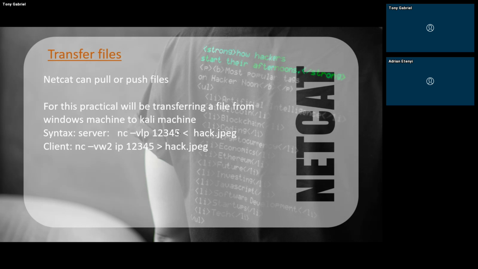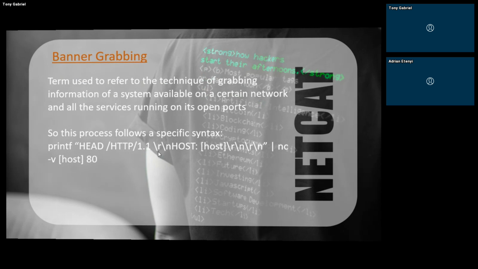For this, I want to explain two things. I've already explained the verbose command and the listen port. This one specifies the port. This arrow, the backslash arrow facing to my left, just shows that we're receiving from the client a file called hack.jpg. And on our client side, the arrow will be opposite, showing that we are sending.